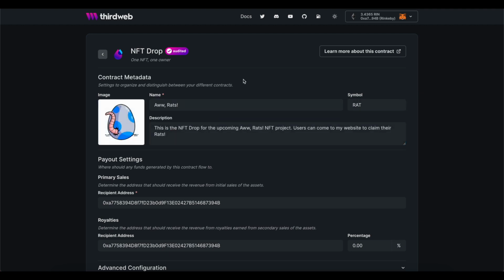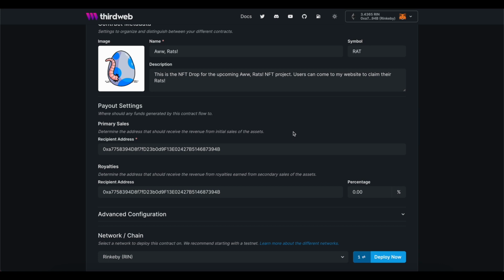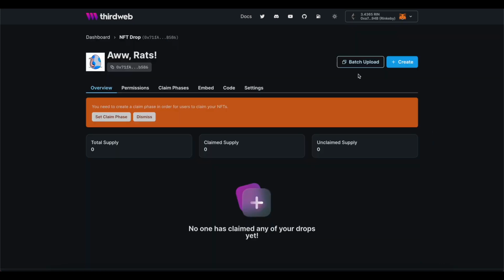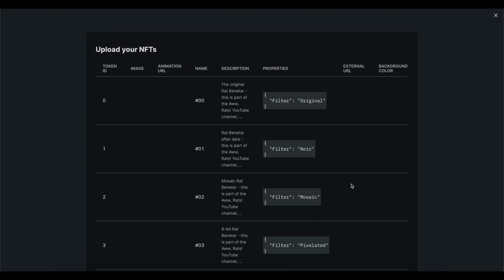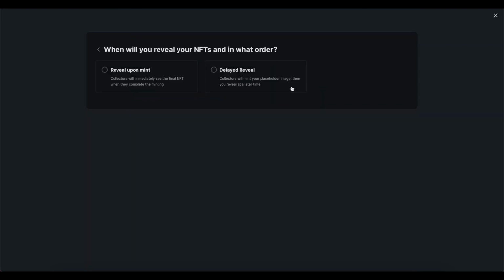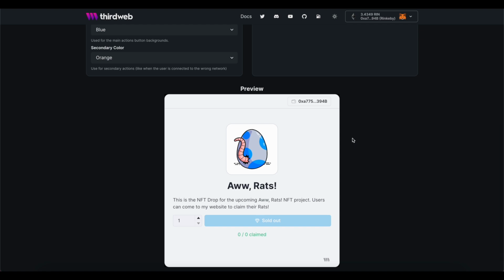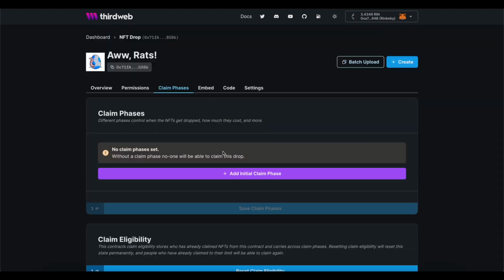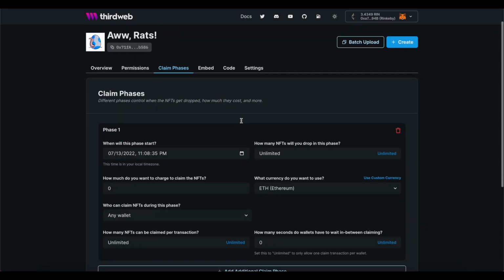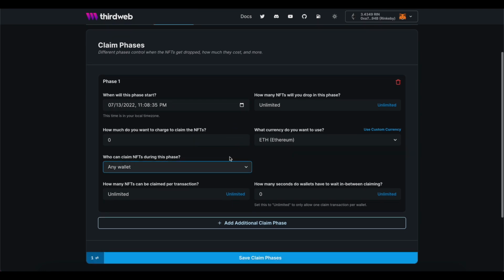Using an NFT drop contract will allow you to do all sorts of things with your collection, including batch uploading, which saves you time and money in the upload process, choosing to do a delayed reveal, embedding a mint widget into your website, and it also gives you a robust set of options for the claiming of these tokens from your audience, like setting up an allowlist or a presale, and setting up a schedule of claim phases. The claim phases are what allow you to define the time frame, price, and amount of tokens that anybody can claim at any given moment.